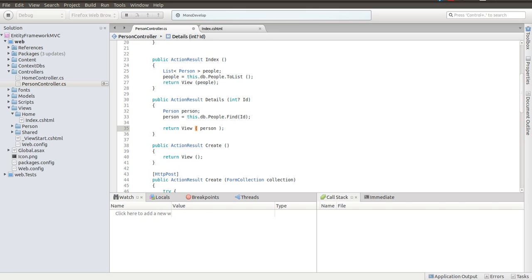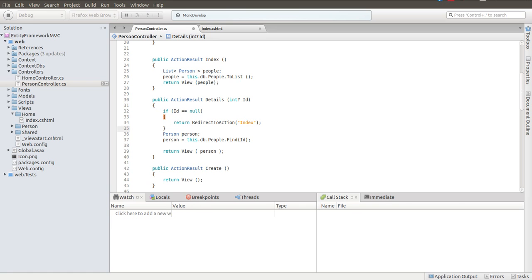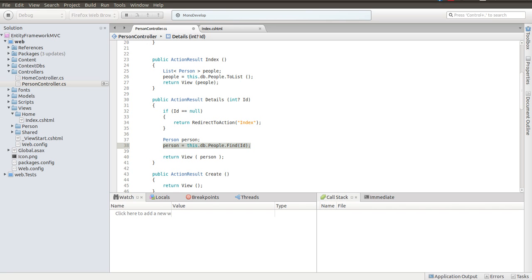Let's do some trapping around this. What happens if the ID is null? Because I have the question mark here. Well, if it's null, we'll just redirect back to the index. And if we can't find a person, for right now, we'll use HTTP not found. Okay, this seems to do pretty good.